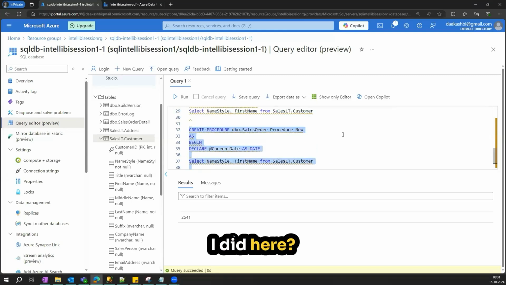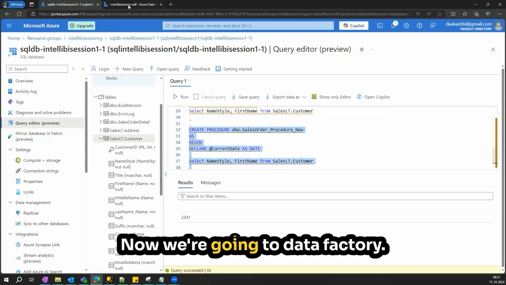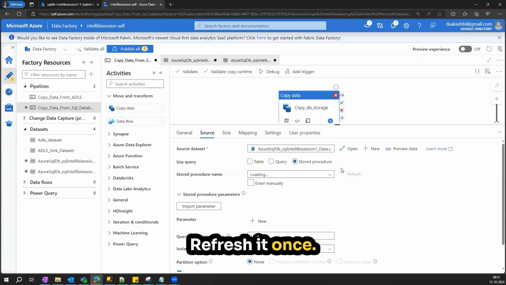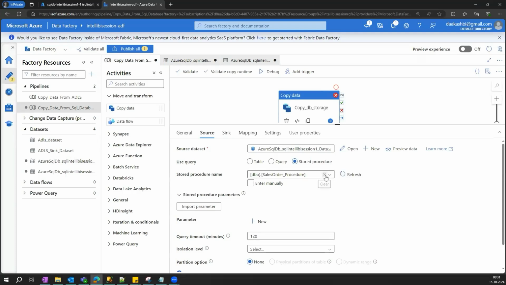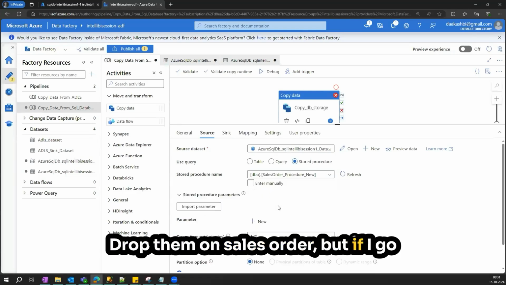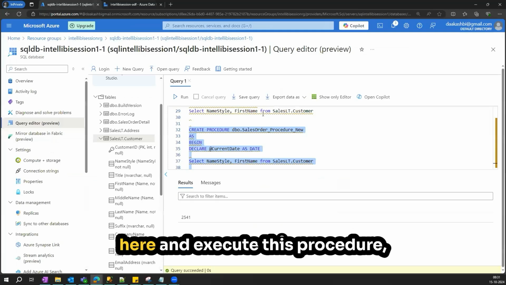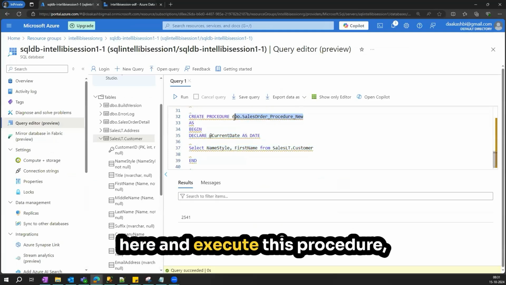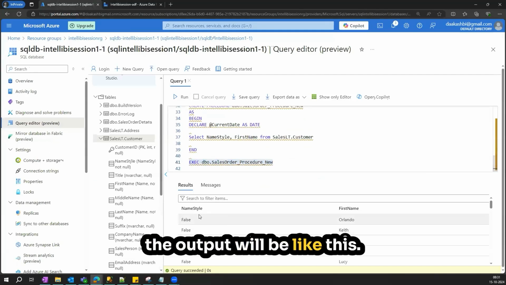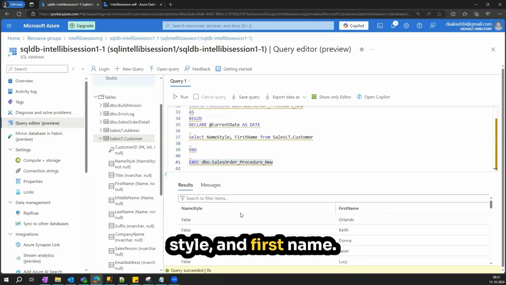What I did here? Anyone has any question? Okay. Now we'll go into Data Factory. Click here. Refresh it once. Sorry, drop down. Sales order procedure new. If I go here and execute this procedure, the output will be like this. Two columns, name style and first name.